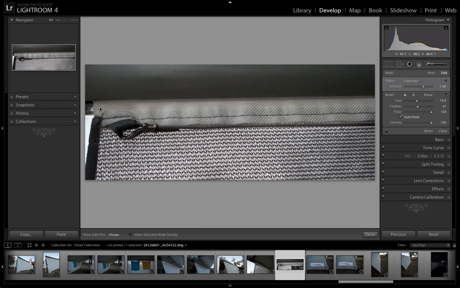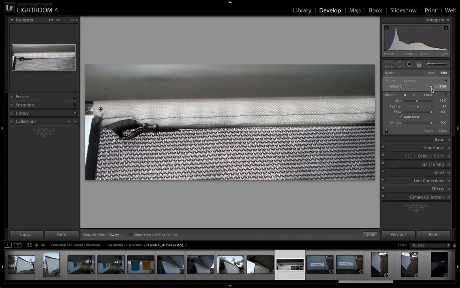Now, you think to yourself, oh, that's not quite right. You just grab the slider. You come through and you can adjust it. You can make it brighter. You can make it lighter. So you have a lot more control.